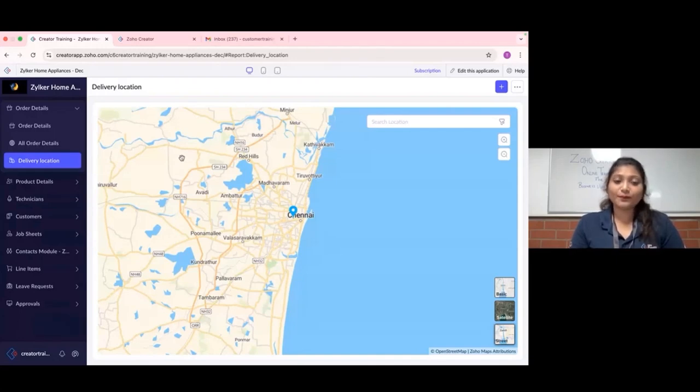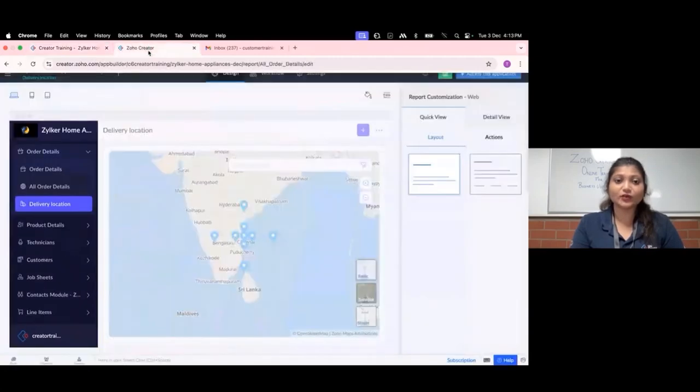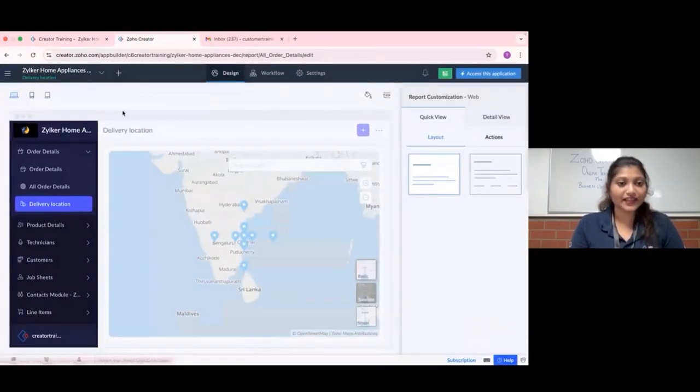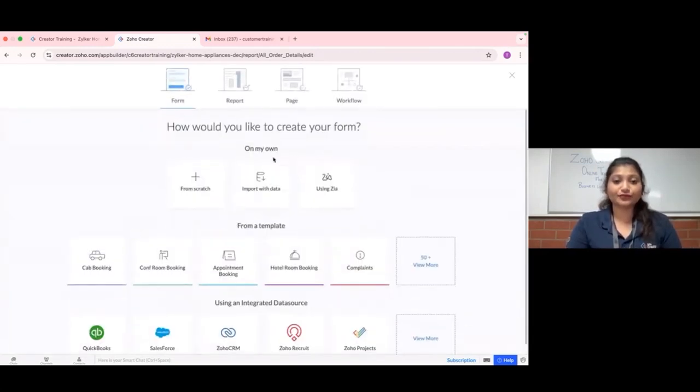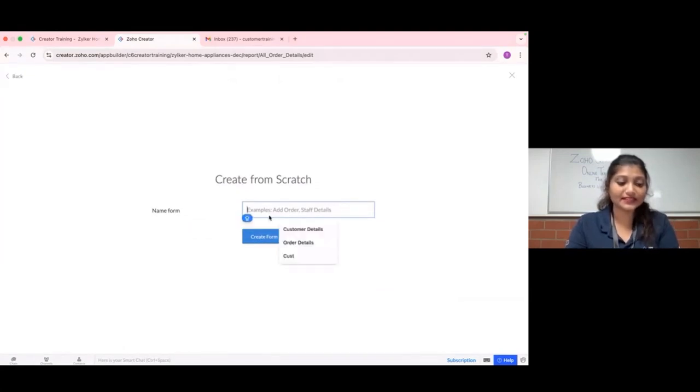Now let's talk about the workflow part. Am I able to create a workflow in my report? Is it possible? Let's check it out. So here, I'll create a new form called contact us form. This is purely for feedback. Whenever there is an issue with the product, or it is not delivered, all those issues can be added in that form by the customers. I'll create it from scratch, and I'm going to name it contact us. Create this form.